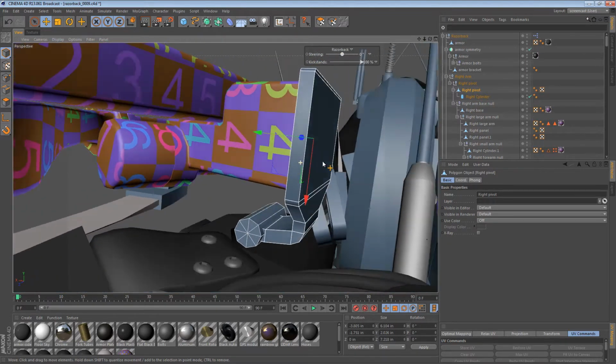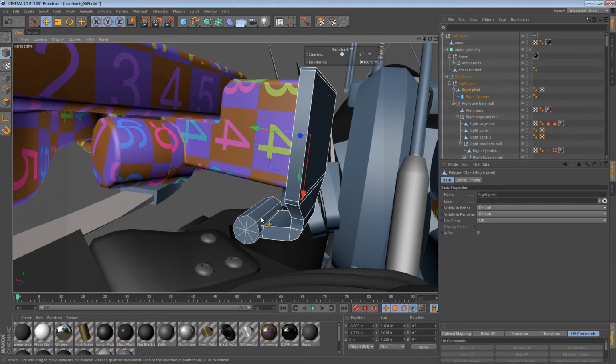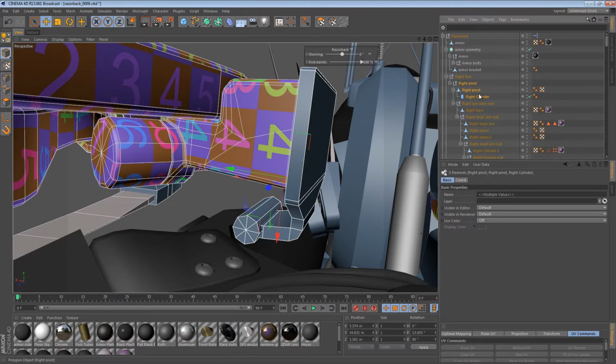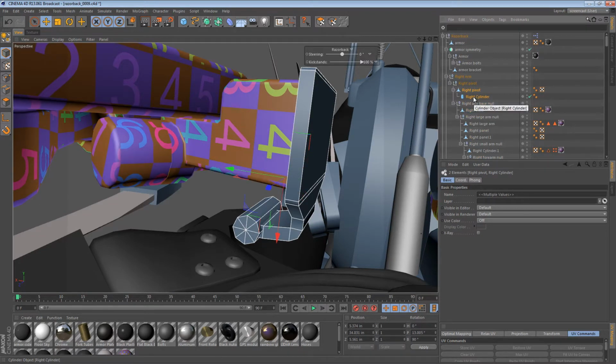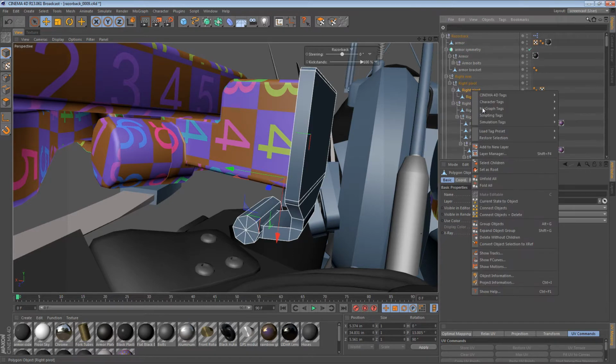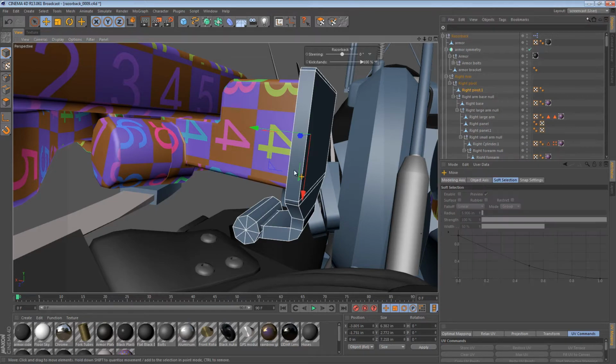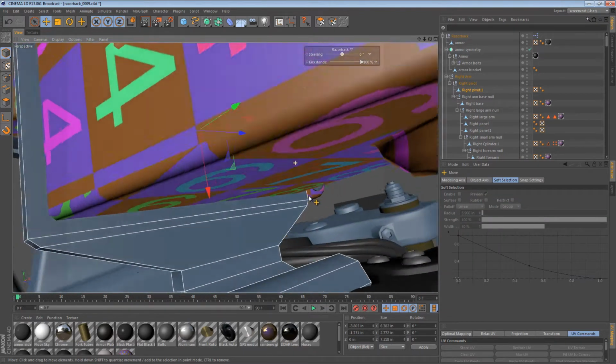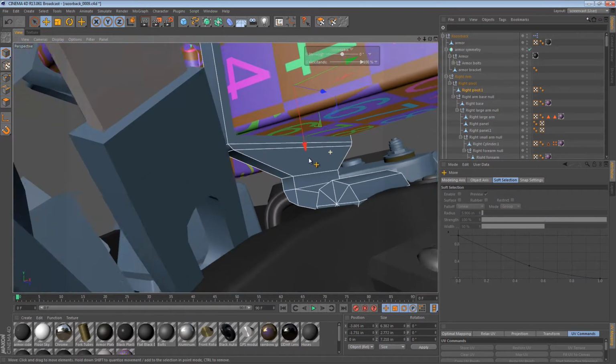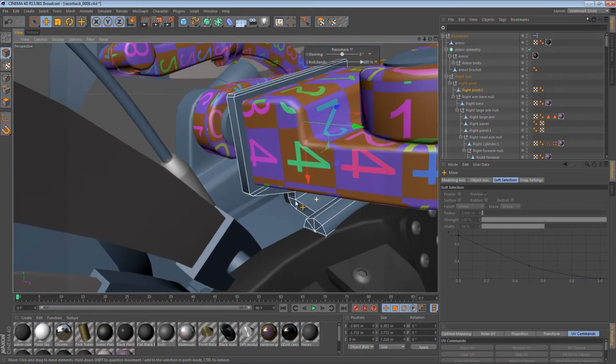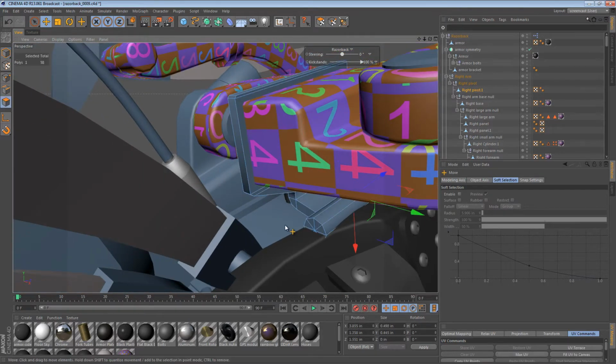So for the purposes of UV mapping, I'm going to make them into one object. So I'll just start by selecting both objects and pressing C to convert to an editable object. And then I right-click and I say connect objects plus delete. And that will connect the objects into one polygonal mesh, and it will also delete the originals. So now we have this object.